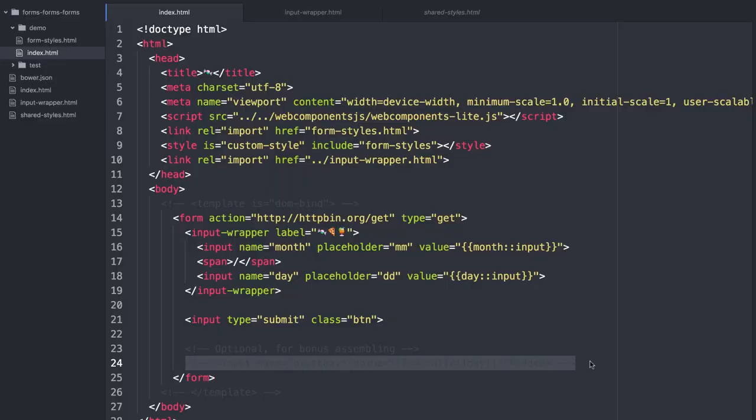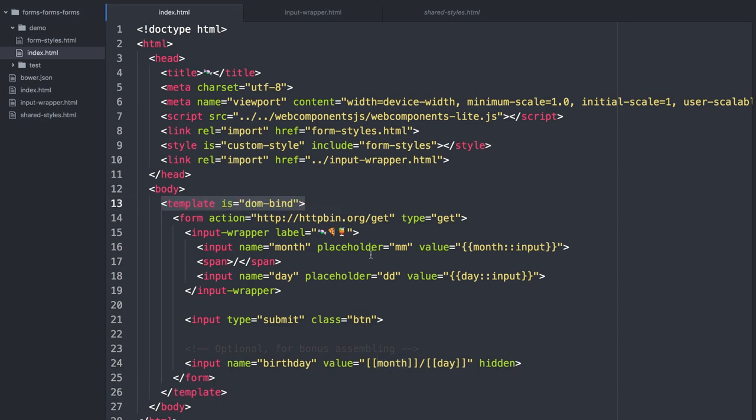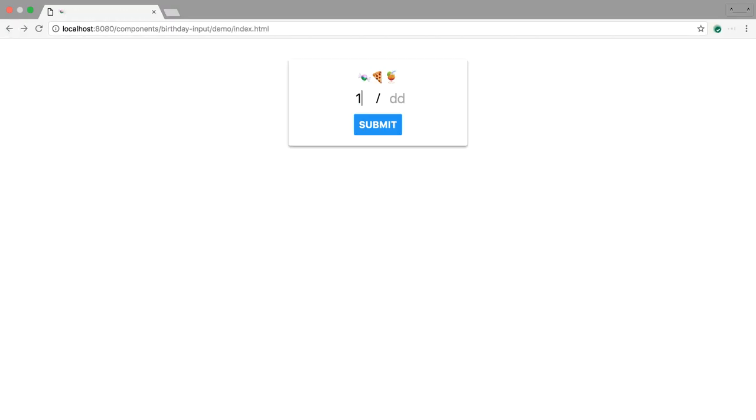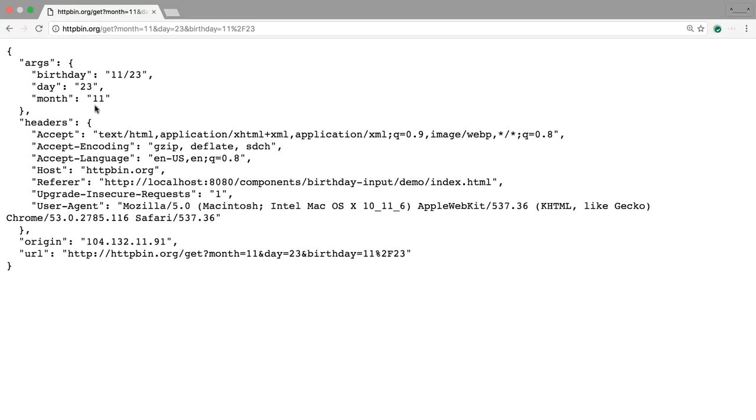So I'm going to bind this property month and this day, separate them by a slash, and wrap these all in a nice little DOM bind so that the bindings actually work. And if we go back to the demo, put in a birthday as before, submit it, bam, look at that. We have an argument called birthday, and it's in the right format. The server is happy, I'm happy, the form is happy. I think we got this done.